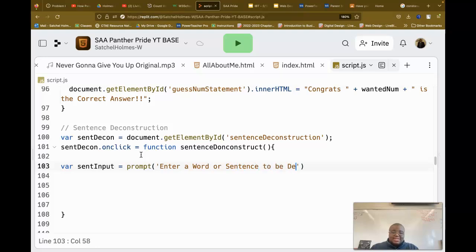Enter a word or sentence to be deconstructed. Okay. So what this will do is, as soon as you click on the sent decon button, aka the button that we have on our HTML, it will then run this first variable called sent input, and this will prompt the user to put in a word or a sentence, okay?